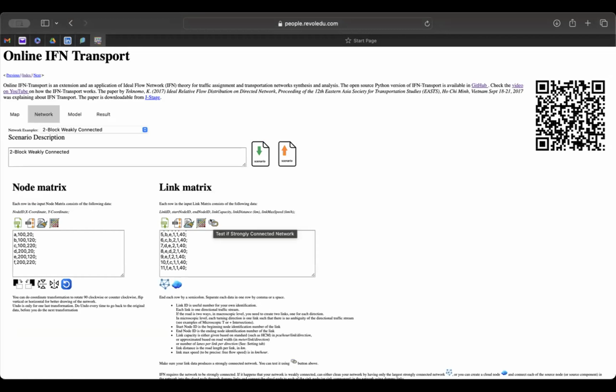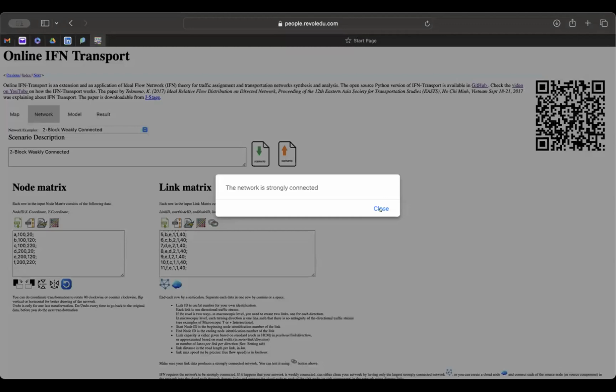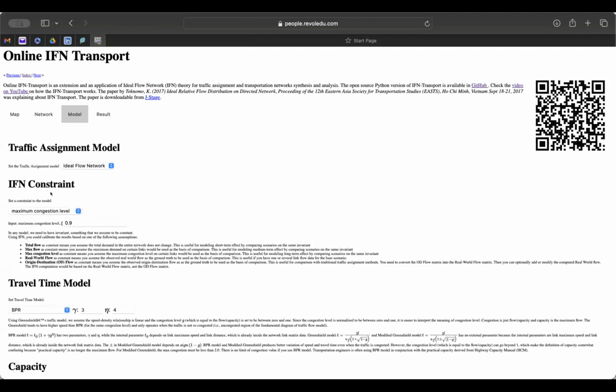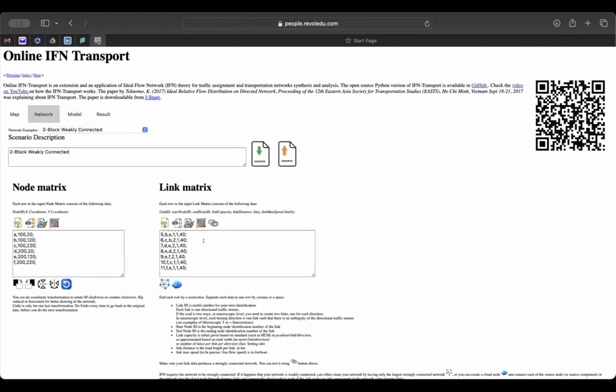Oh, test. Up appeared, the network is strongly connected. Yes. Very good. So now once the model is already strongly connected, you go to the model tab. A while ago, what is the capacity? I forgot. Sorry, can you come back to the network tab? What is the link matrix capacity? It's the number of lanes here, right? 1, 2, 3, 4, right? So in that case, in the model, you need to change it into PCU.